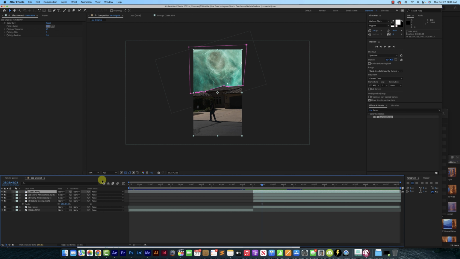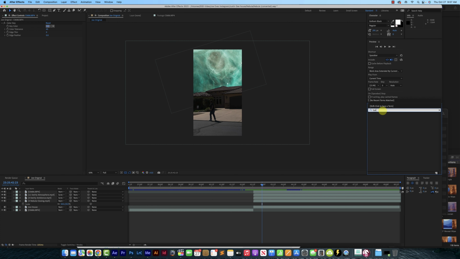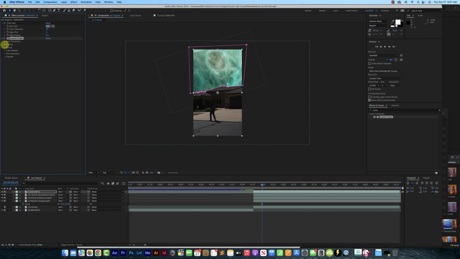Everything's looking good. Let's go ahead and do some color correction. So part of the color correction, I'm just going to use Lumetri Color. I'm going to type in Lumetri Color, go ahead and drag that onto this layer here. We're going to do some basic correction.